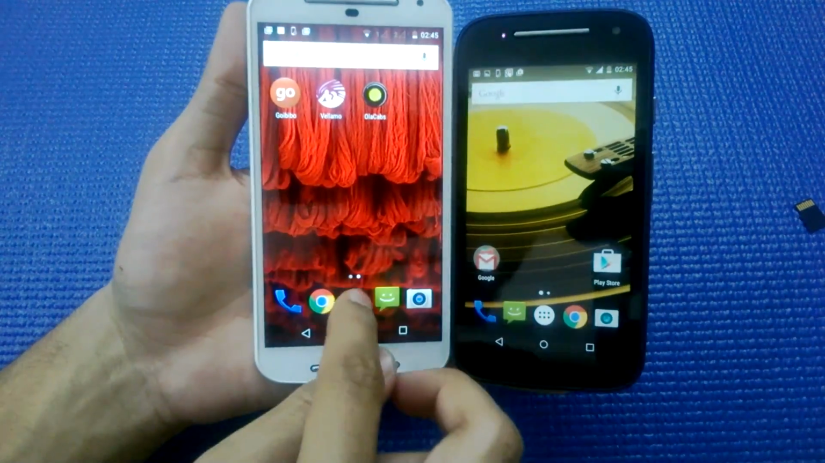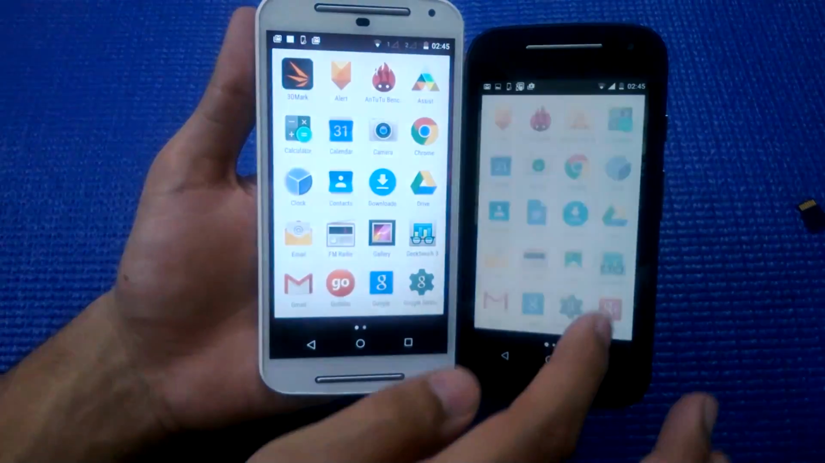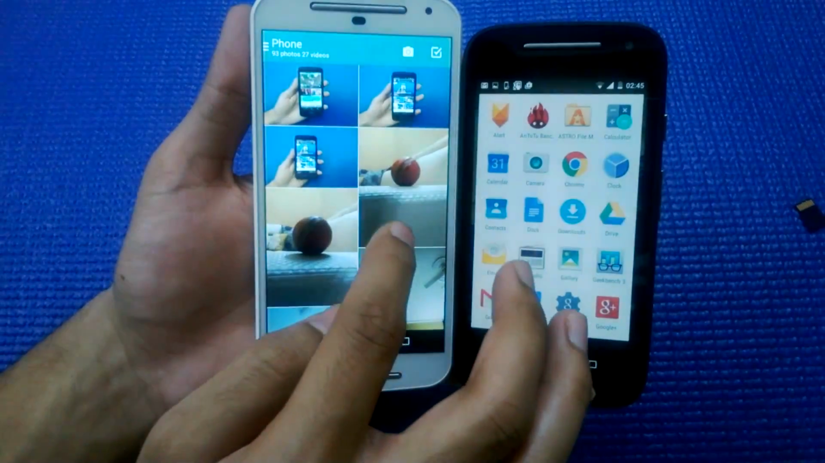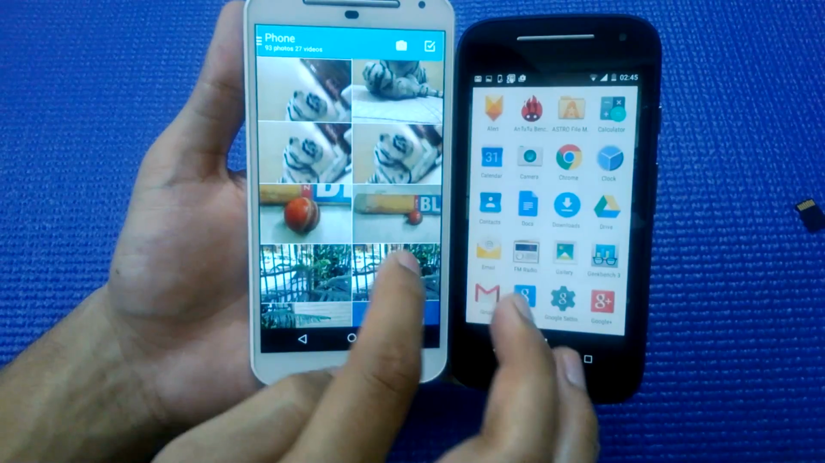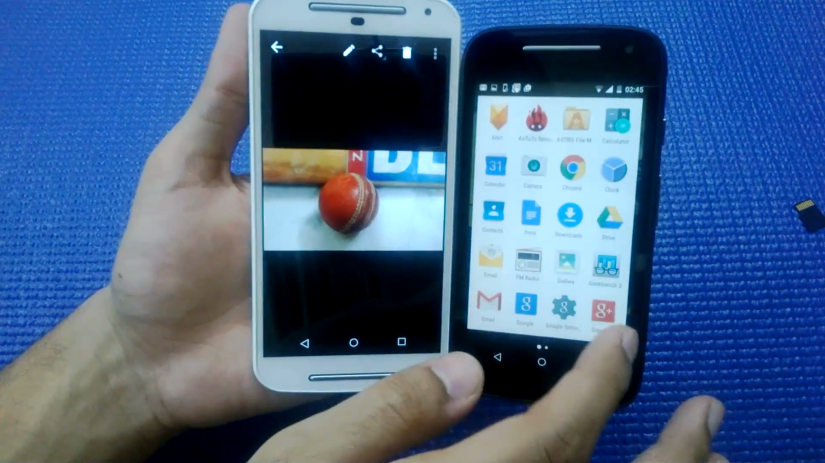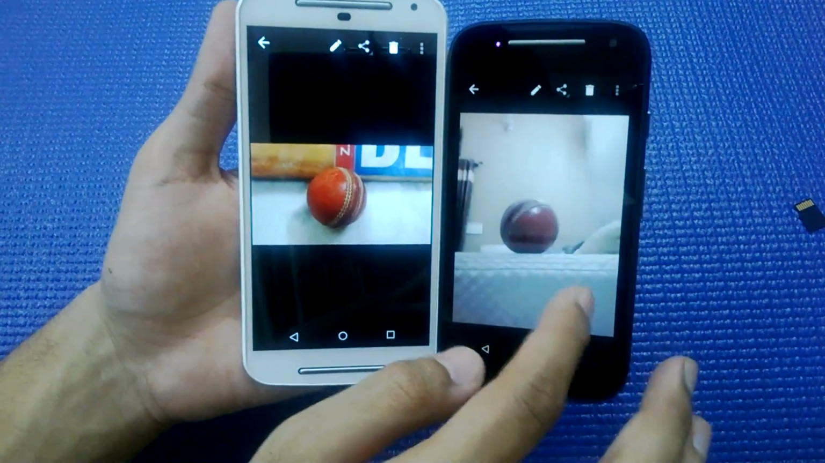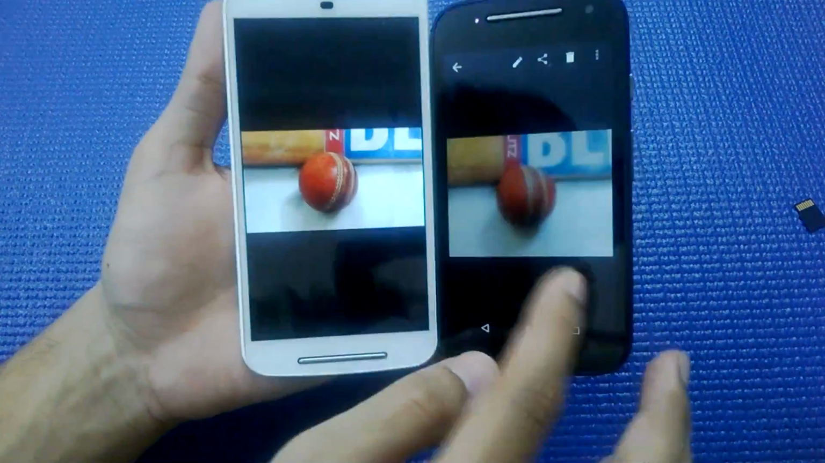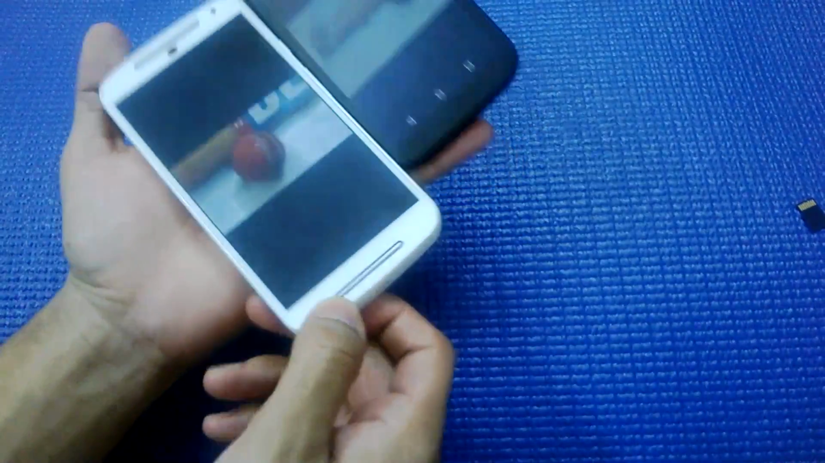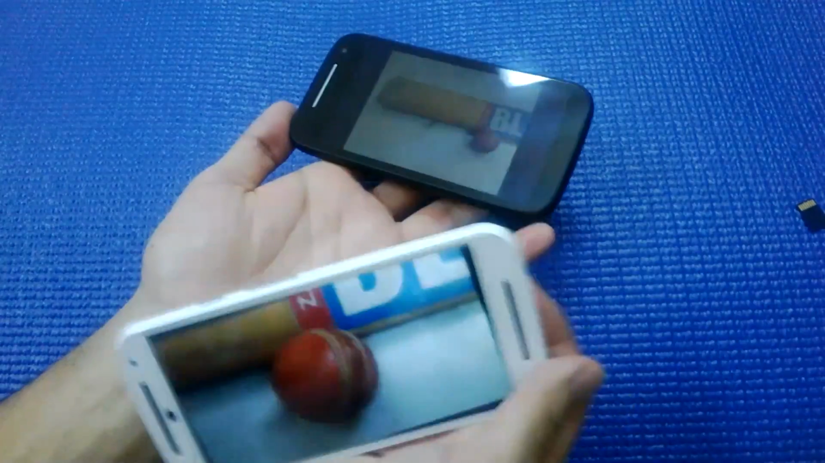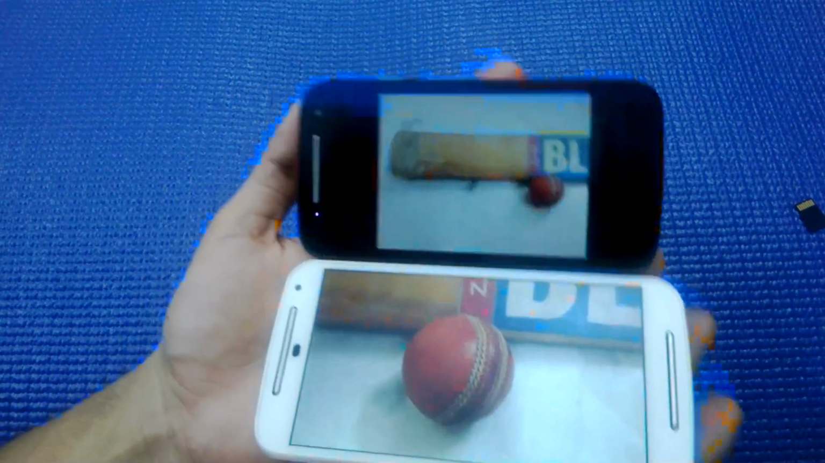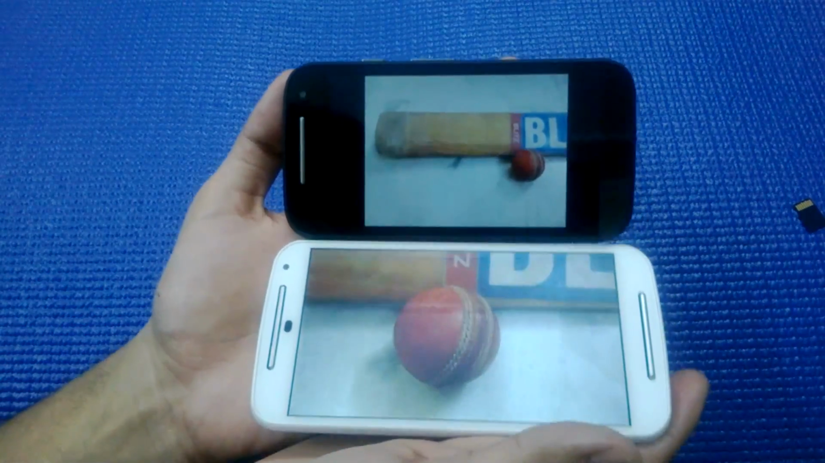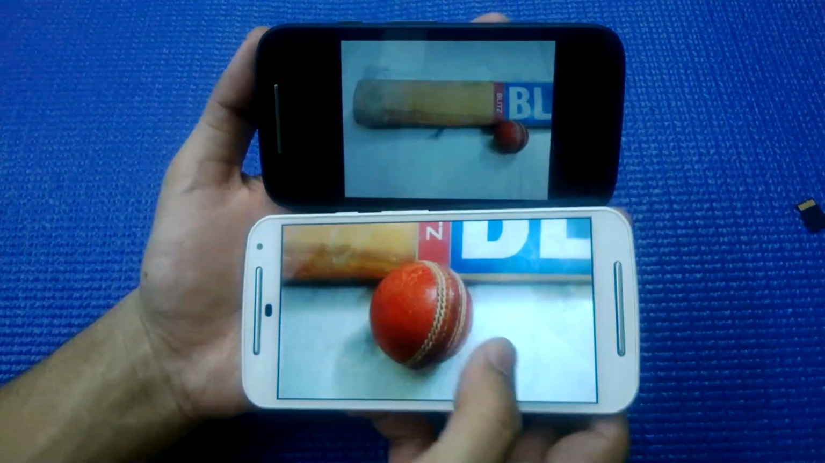Coming to the camera now. Let me show you some images which I have already clicked. I'll be showing you similar images so that you could make a comparison. However, the camera will differ. It's a 8 megapixel camera on the Moto G, while on Moto E for elephant, the camera is only 5 megapixel.